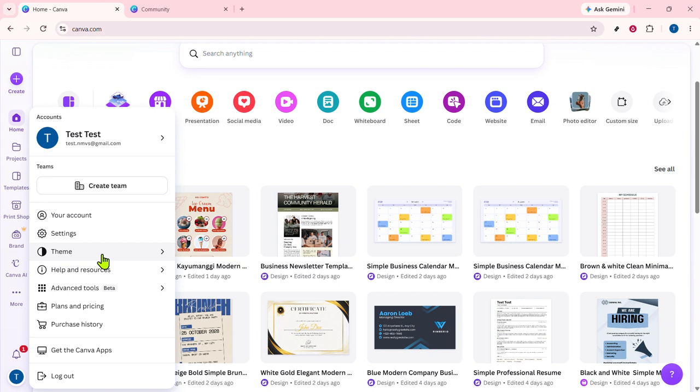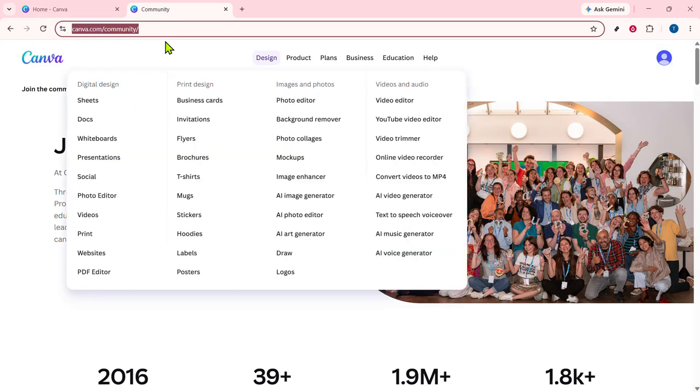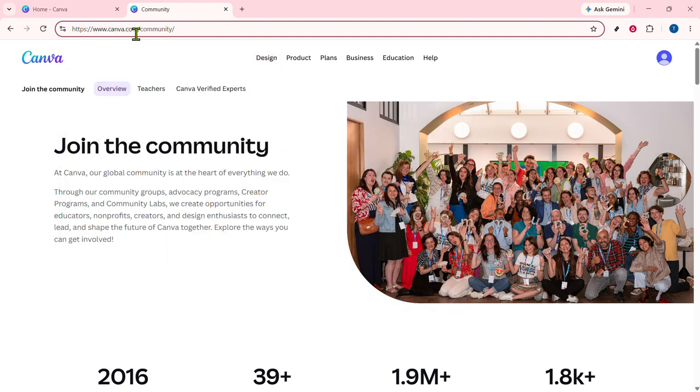Once you're inside Canva, go to Canva's community section. You can usually find this within the platform, or you can go directly to the Canva community page in your browser. Either option works, so choose whichever feels easier for you. If you're using the direct page, just wait for it to load fully so you can see all the available community options clearly. When you arrive, look for a button that says Join the Community or simply Join. If that prompt appears, click it to continue.